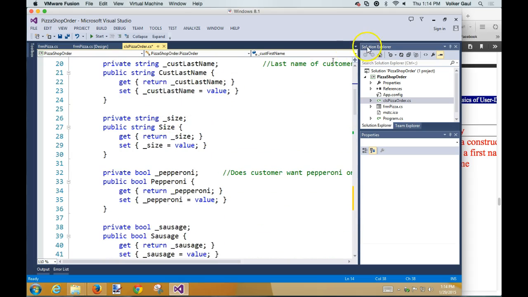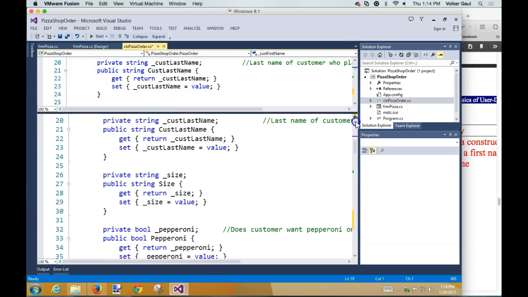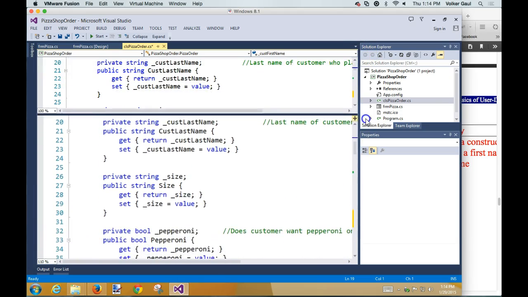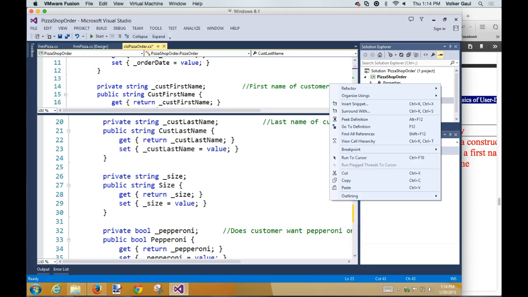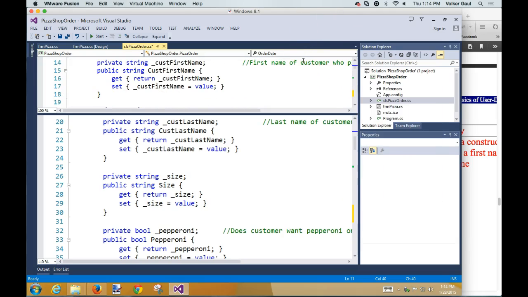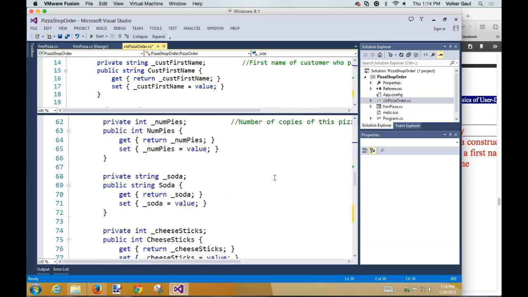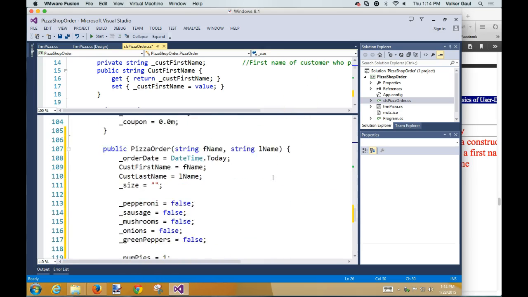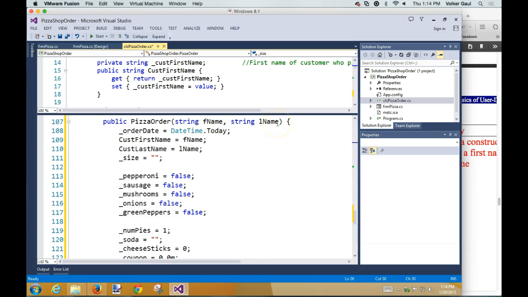Here's the property. All right, let me split these so we can see them both at the same time. And what I also need to do ultimately is show you how to use this constructor. Okay, so down here in my constructor, this constructor receives 2 pieces of information, right? First name and last name. They better be in that order. What happens if I send them flipped? Then Gaul becomes my first name and Volker becomes my last name. So you've got to be careful who uses this, a programmer. Got to be careful.